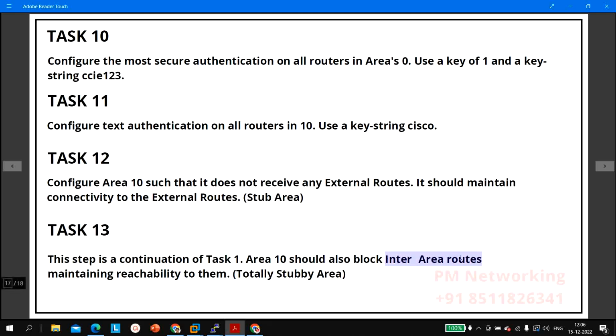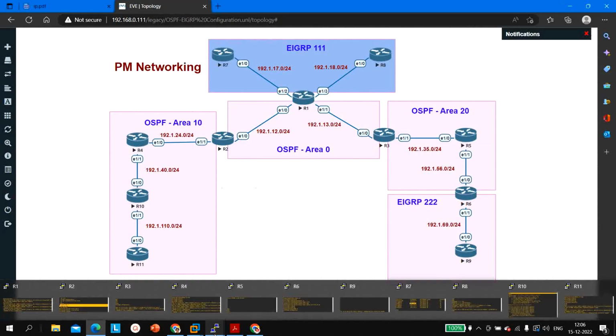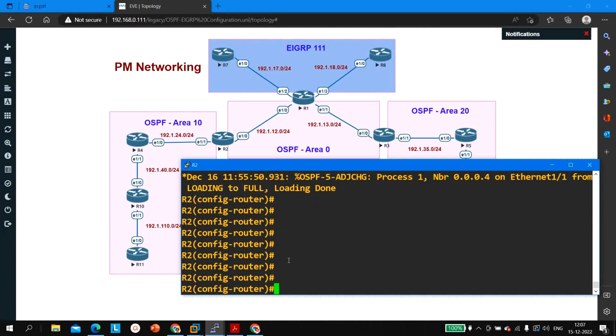Block internal area routes. So LSA 3 as well, right? So go to router number 2. Where is router 2? Here it is. And here we will configure what, guys? Here on router 2 I will configure what?